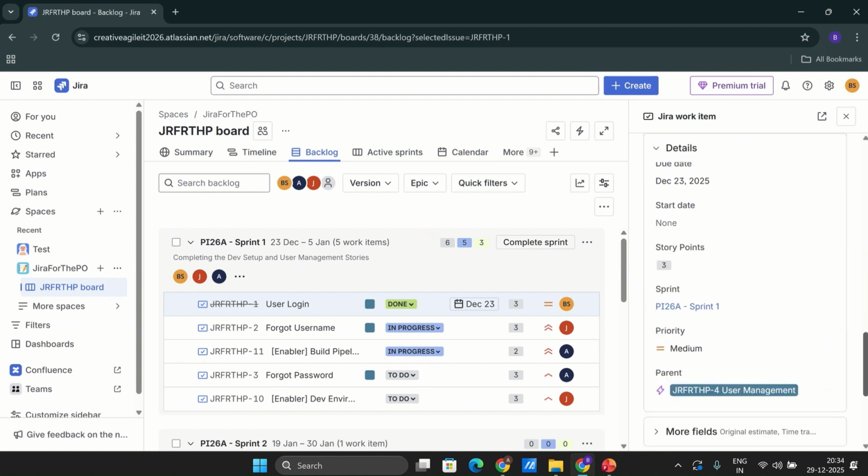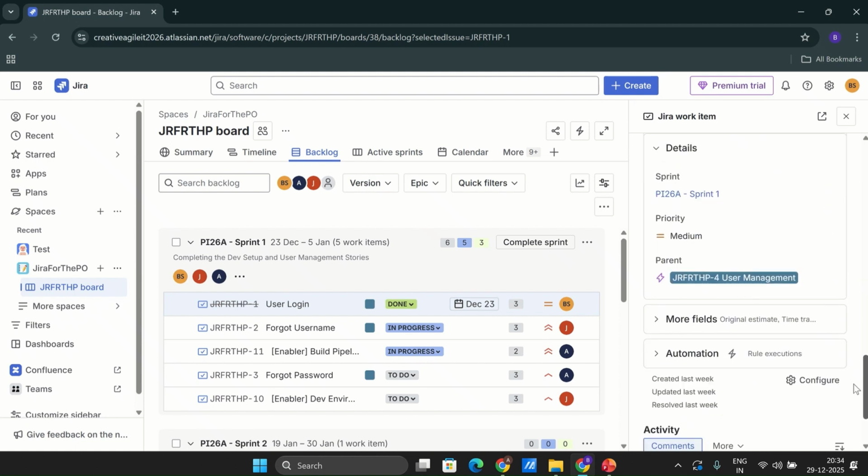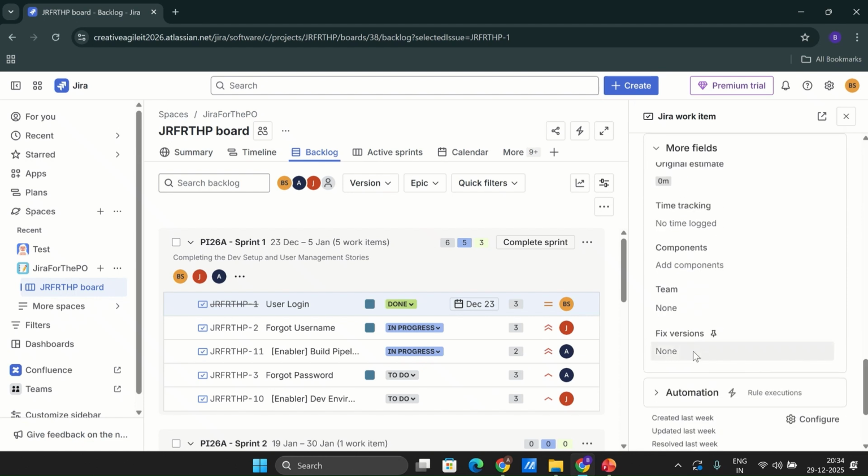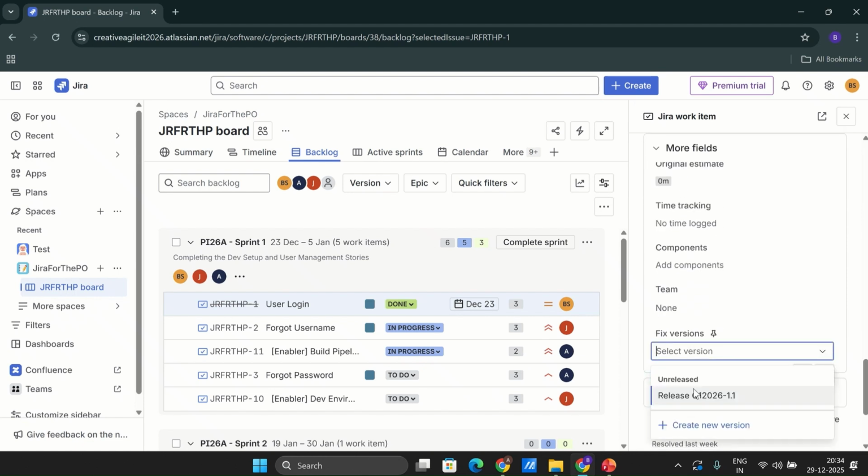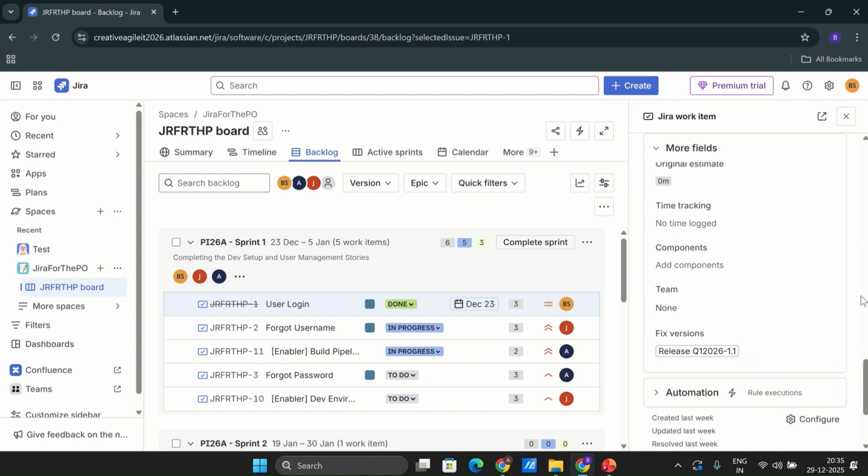So we can look at the information. We have more fields here. We have the fixed versions. If I click on the fixed version, we can see the release is there. This is the field where it denotes that this particular user story is part of this fixed version, which is basically release Q1 2026 1.1.